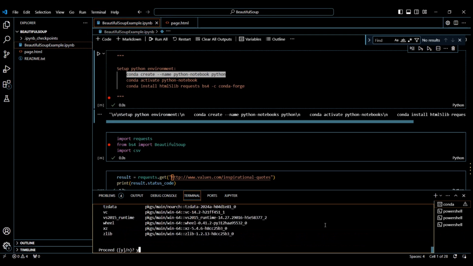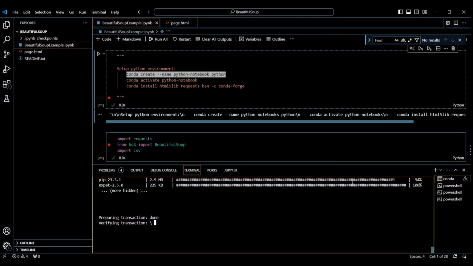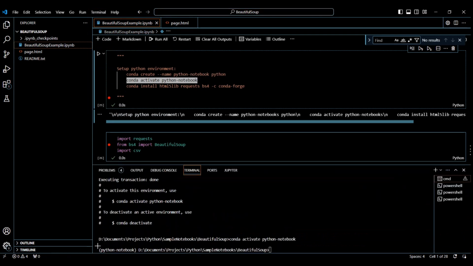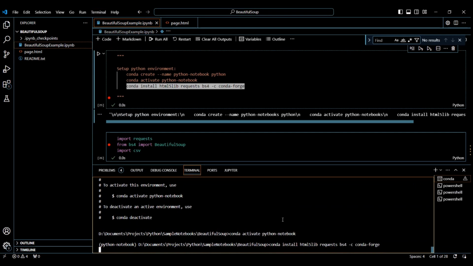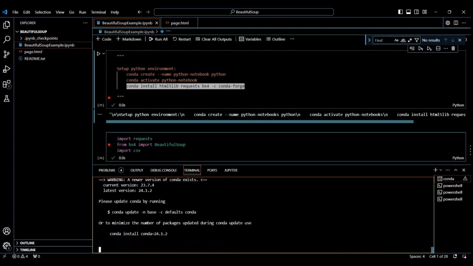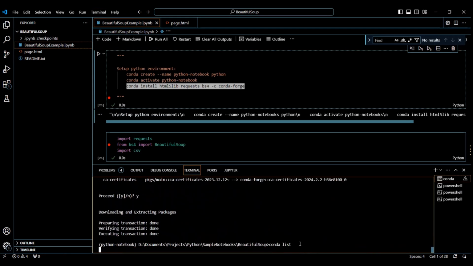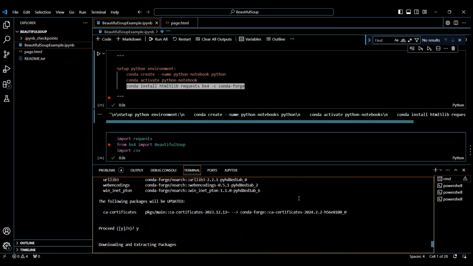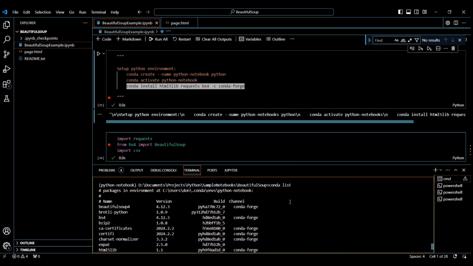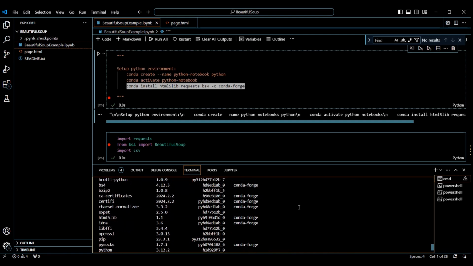We'll start with the Conda create, then we need to activate the environment we just created. Finally, we install the other packages we need, using Conda Forge as the source. Once this is finished, we can verify the packages were installed using the Conda list command. As you can see, there are several packages that were installed, including the BeautifulSoup package.